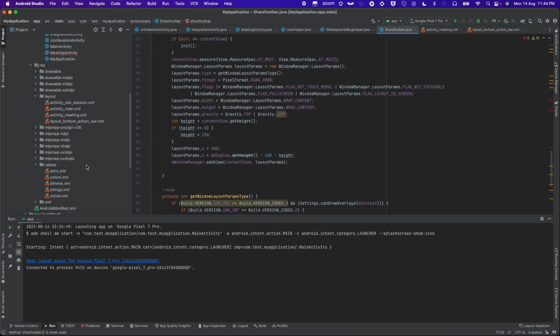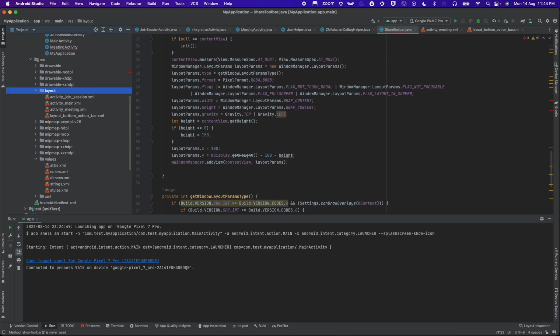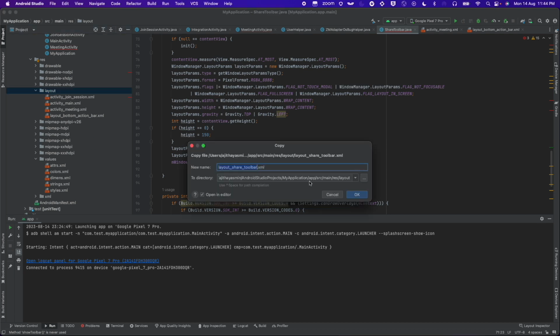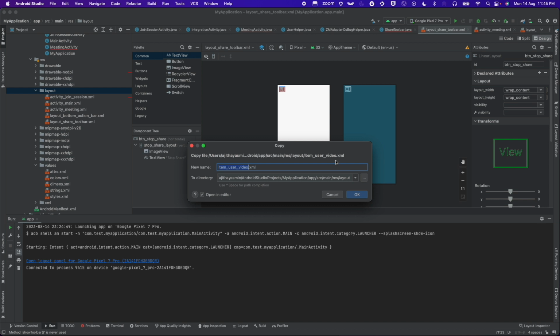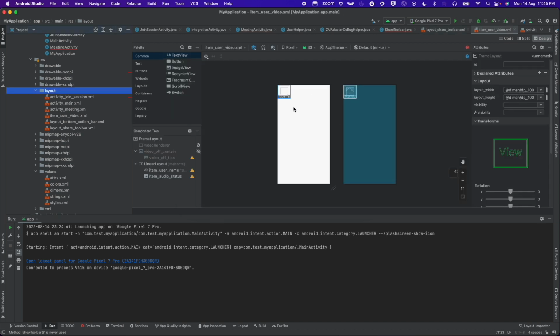Let me add the missing layout files as well. The first one is share toolbar file, which will help me to design a layout to stop the screen sharing when the screen sharing is started. So you can see a red color button in any screen in Android phone to stop the screen share. The next one is user view layout file. This is the view put in recycler view to handle the self view as well as the remote participants view.